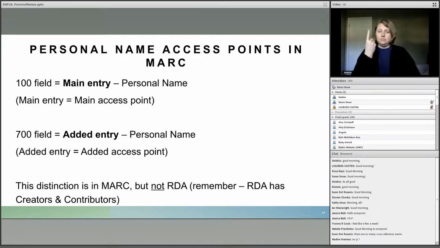If that makes sense. So what we do have in MARC are two fields for personal name access points that we can use. One is the 100 field, which is what's called the main entry for personal names. Main entry is the same thing as main access point. It's just an older way of saying main access point. And then the 700 field is for added entry personal names. Added entry is the same way of saying added access point. So this is a distinction in MARC, but not in RDA. RDA has creators and contributors, right?